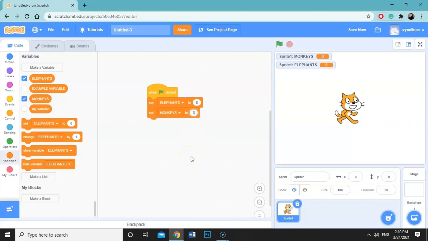The zoo is now given 4 more elephants and 2 more monkeys, so we should include that in the calculation by increasing the number of elephants by 4 and the number of monkeys by 2. From the Data palette, drag the Change Elephants by 1 block underneath the last block and change it to say Change Elephants by 4. Now drag another identical block underneath and change that to say Change Monkeys by 2.